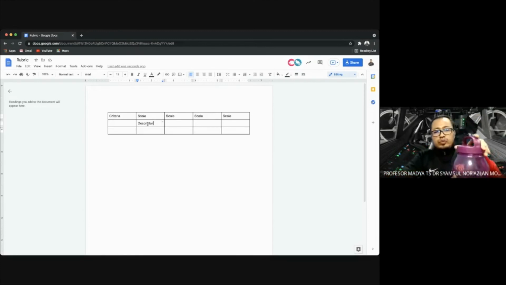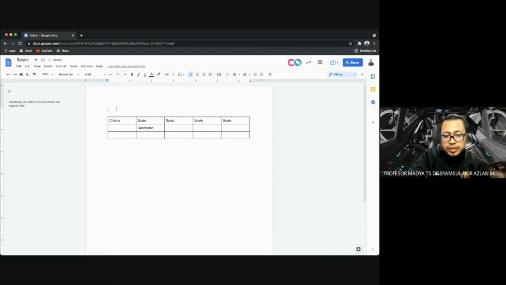Alright, when we want to do the rubrics, we need to be very clear what our purpose of the rubric is. Sebab tu saya minta you buat biskut. So now, I ada biskut ni. What is the purpose of the rubric? So we need to state here, we want to find the best biscuit.